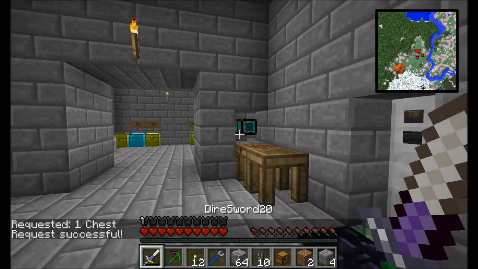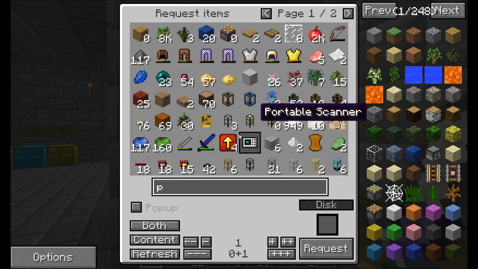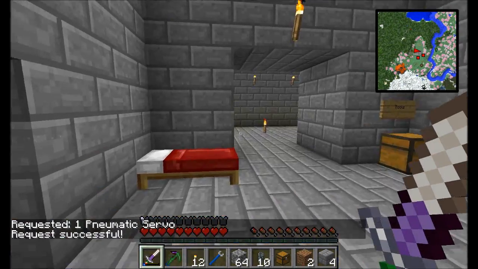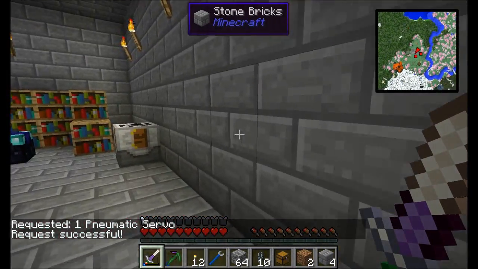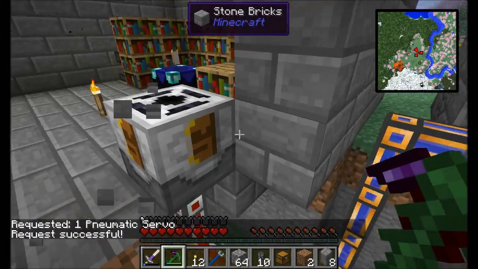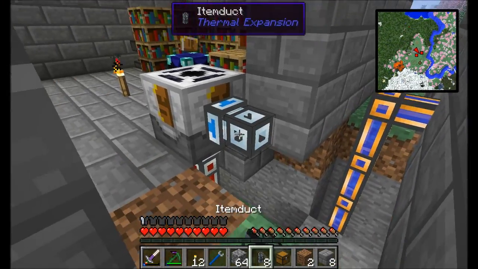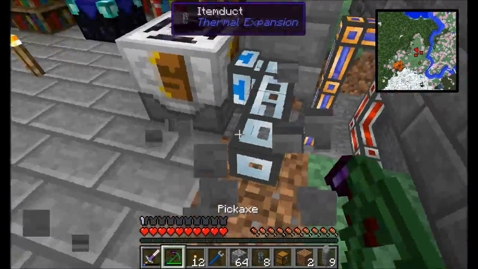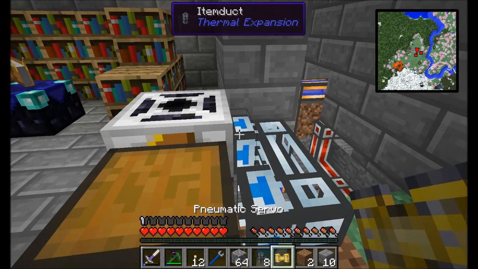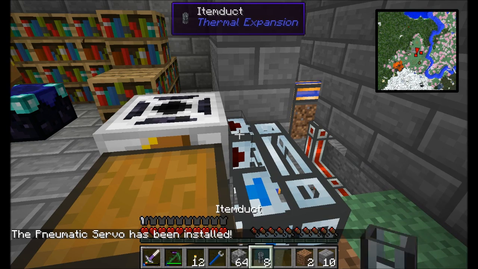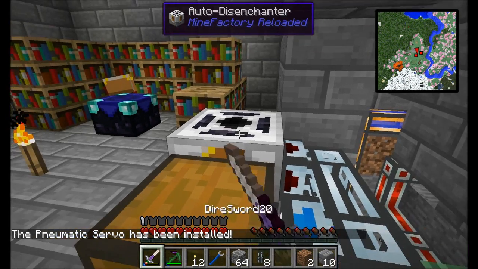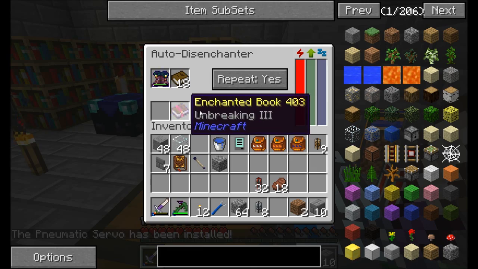Oh, you know what I want while I'm here, just for fun? A pneumatic servo. One. Thank you. So let's get this stuff stored in a chest next to it. So we'll do this to here. Pneumatic servo. And let's see, what's in there now? So we got the enchanted book.